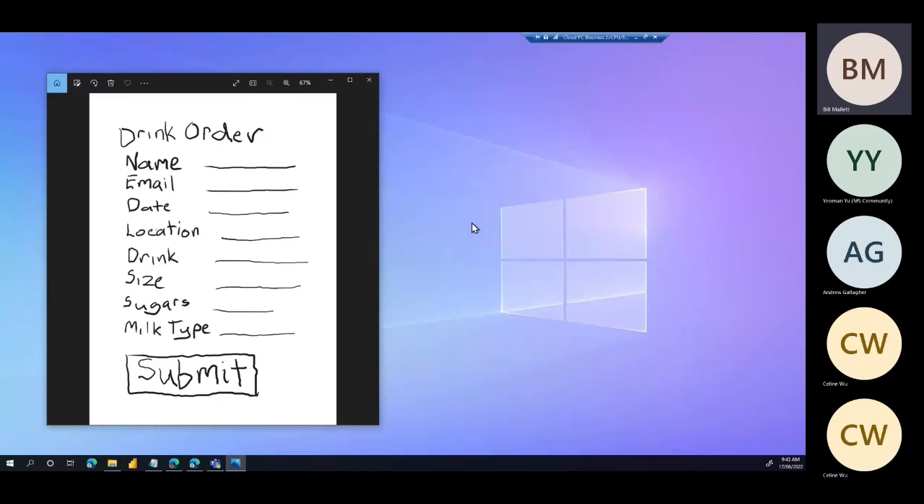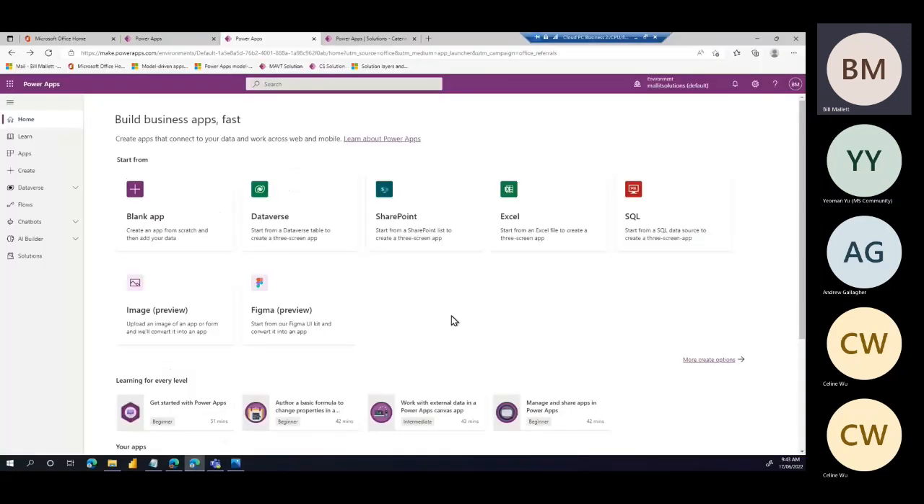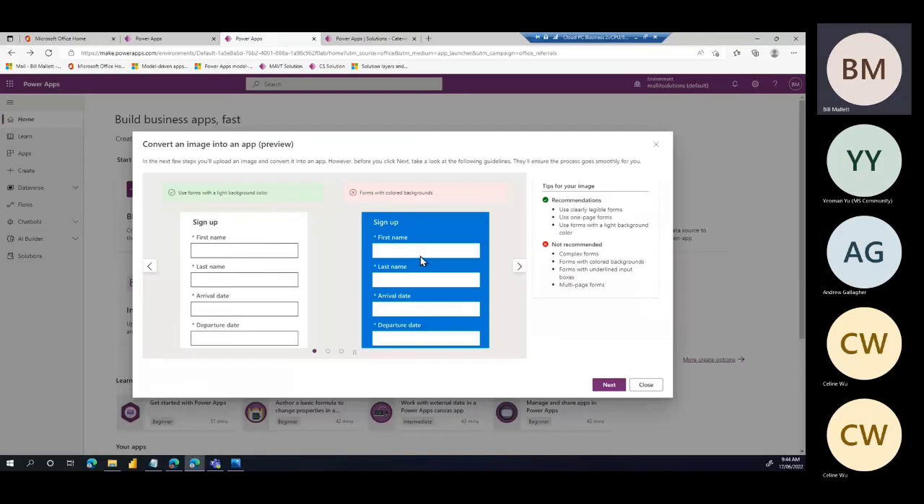You've got 15 minutes. So let's see how we go with getting this app together based on what our boss provided for us. So let's go to Power Apps, and you'll notice there's this new fast getting started thing here where we can actually use our image to get our Power App going. So let's click on that. There's a little warning to say that black and white is better than colors and things like that.